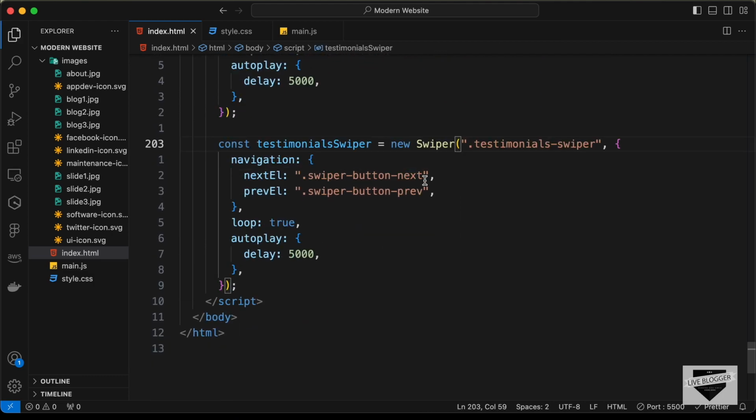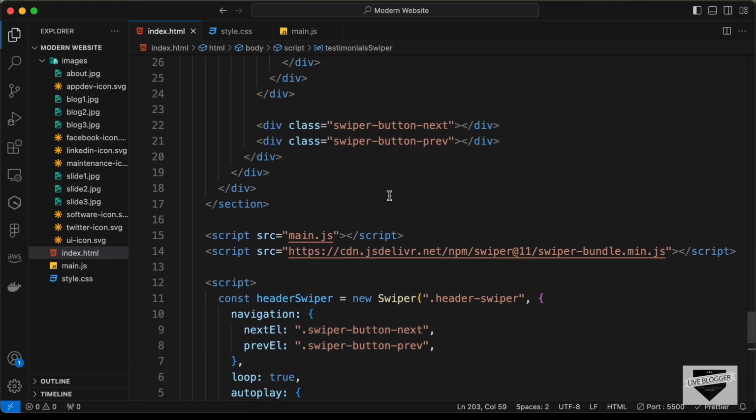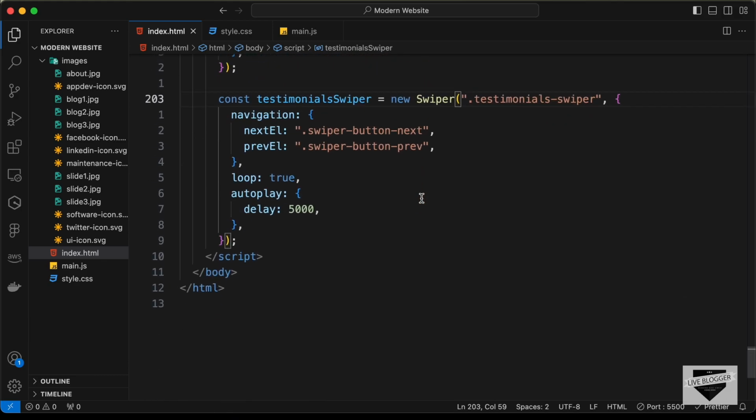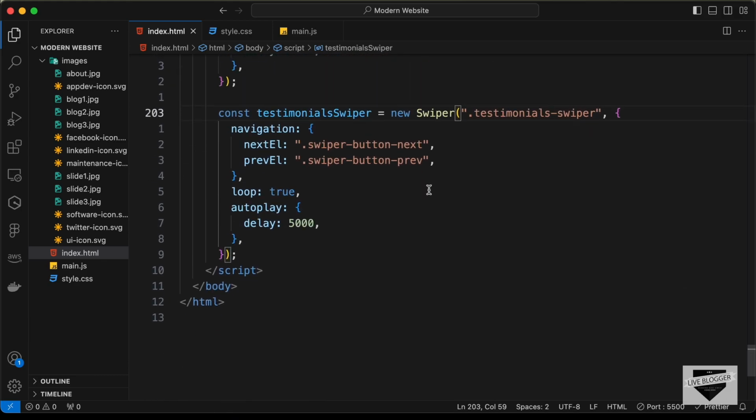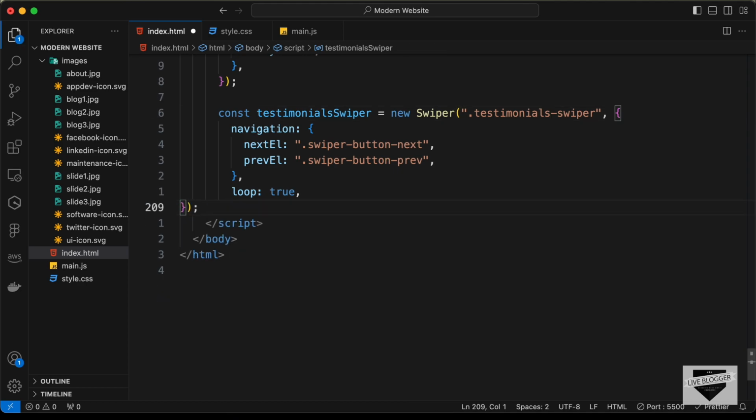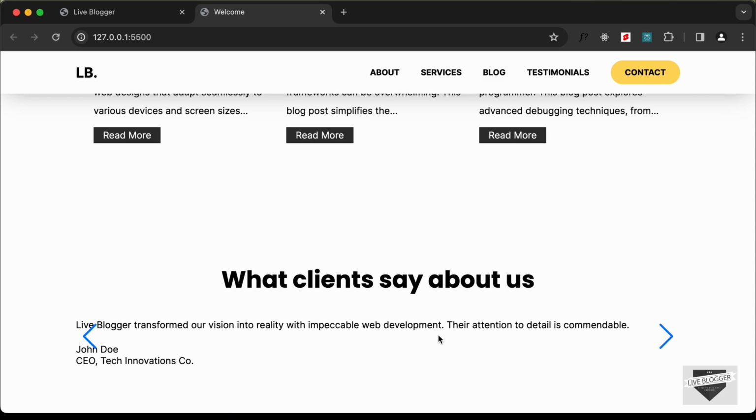And then we have swiper button next and swiper button prev, and we have the same classes over here. And for the testimonial slider, I'll just remove this autoplay. And now if you go back to our website, here we can see that the functionality is working all right. Now the last thing we need to do is we need to style this using CSS.